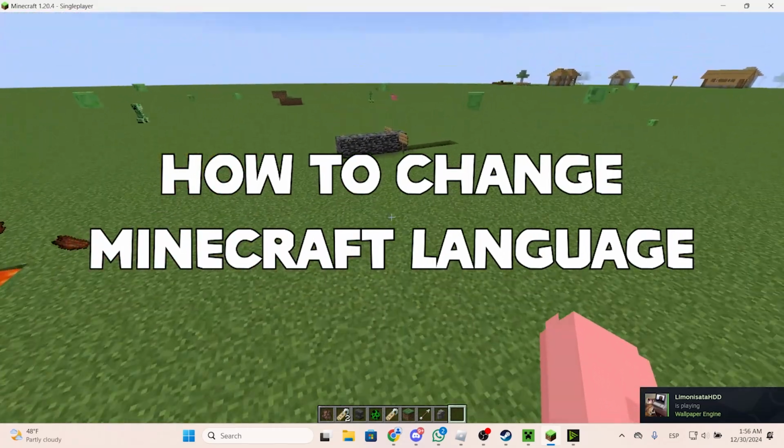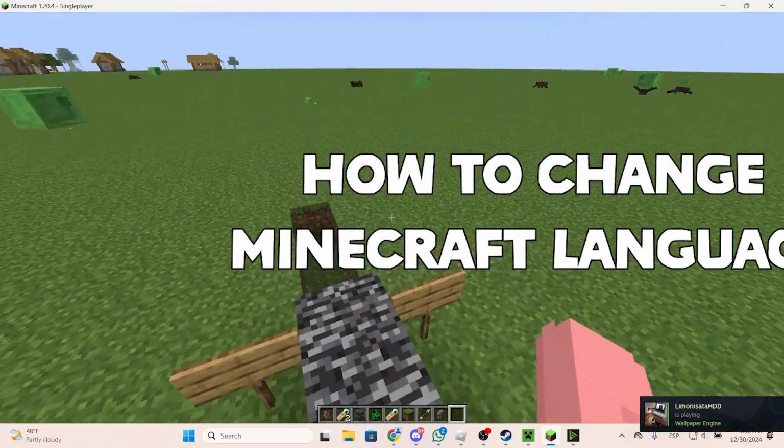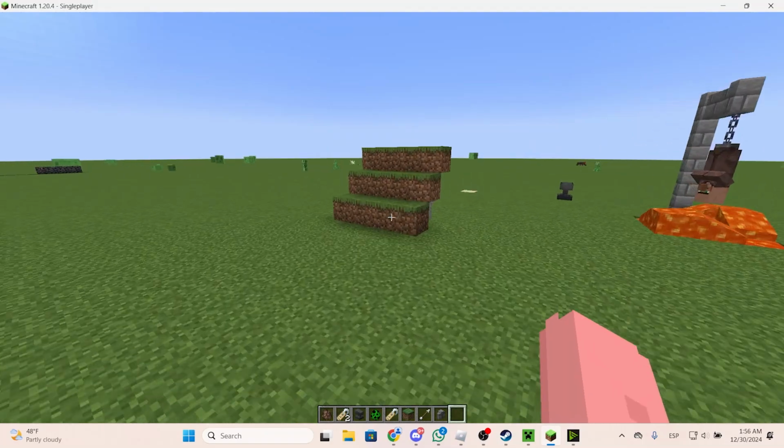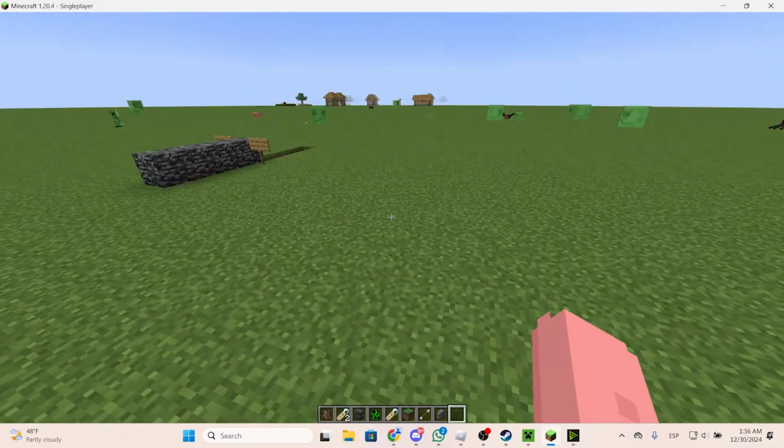In today's video, I'm gonna show you how you can change the language on Minecraft. So this is very easy. I'm gonna show you how to do it in just a few seconds.